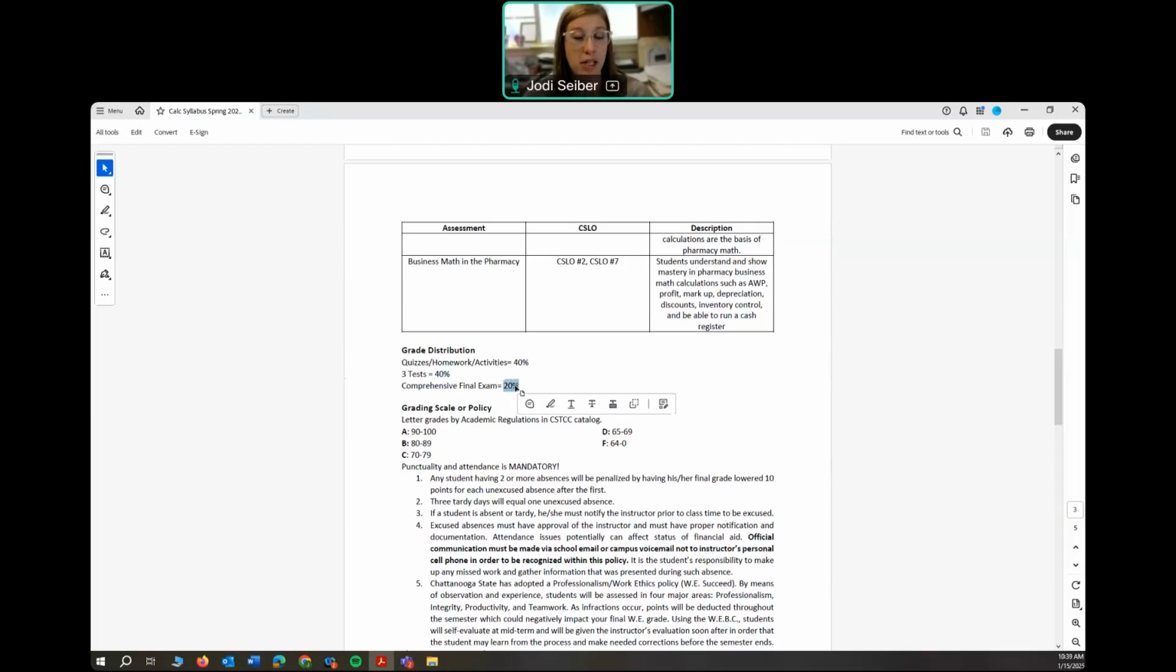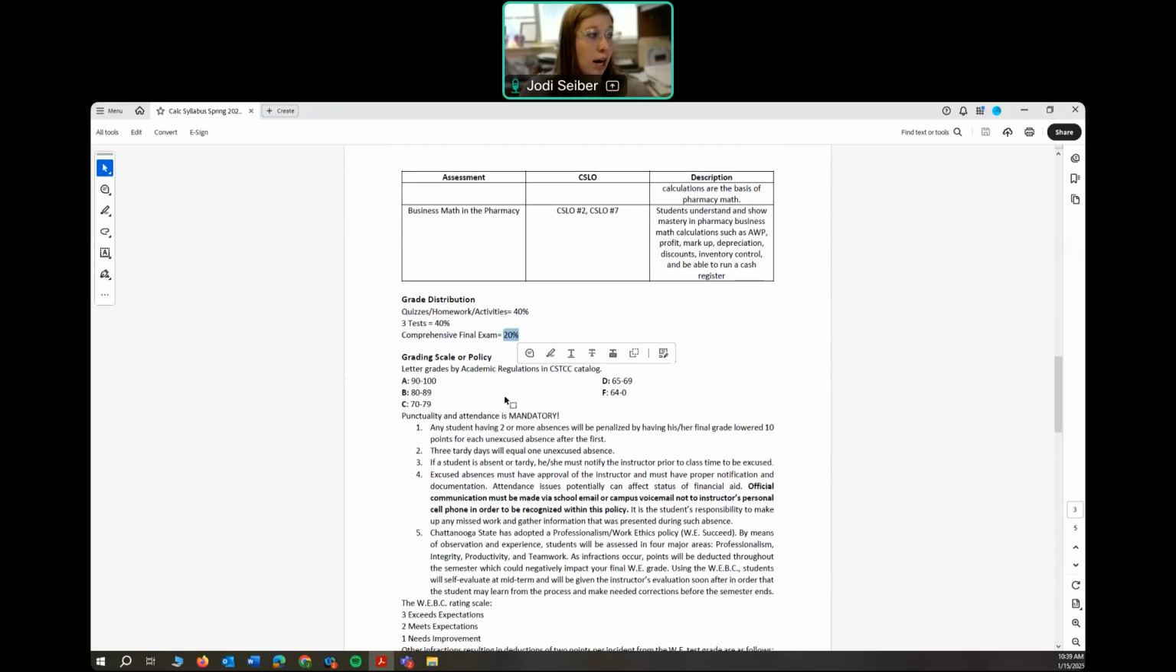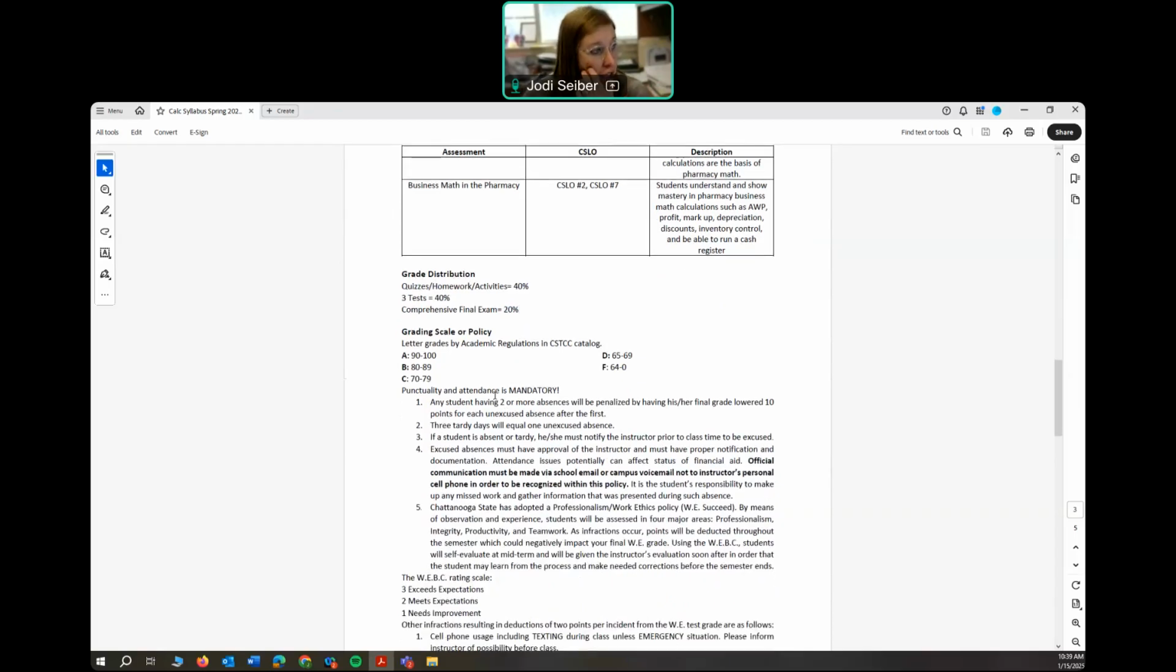There is an opportunity to be exempt from the final exam, and I'll talk about that here in these course policies. Letter grades: Chattanooga State operates off of a 90 to 100 as an A, an 80 to 89 as a B, and a 70 to 79 as a C. So you are all going to get A's in this course. We don't really need to look at D's or F's, but you want to make at least an A, B, or C in this.